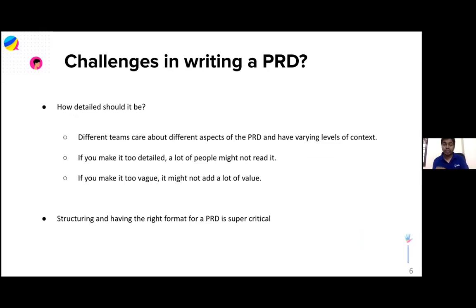The problem is that different teams are looking at this PRD and they care about different aspects. A marketing team will care more about what the solution is, how they can market this, and what the timelines are. Whereas the engineering team will care more about the detailed flows and key features that need to be built, and the engineering aspects of it.